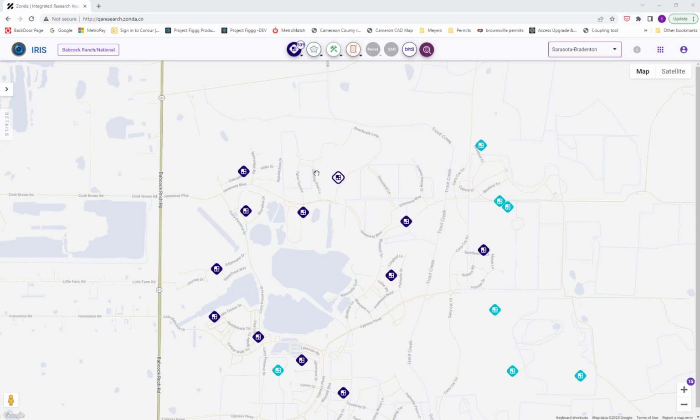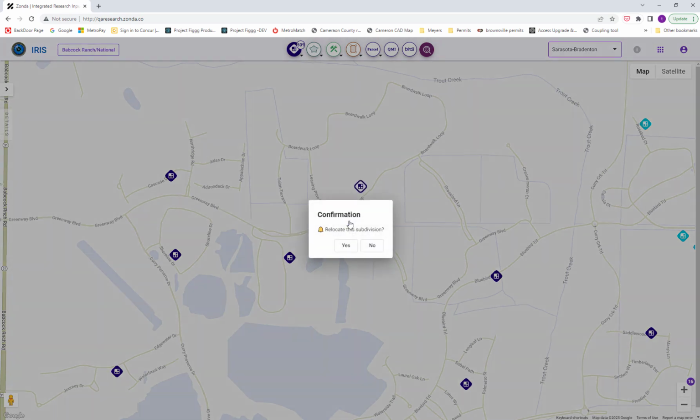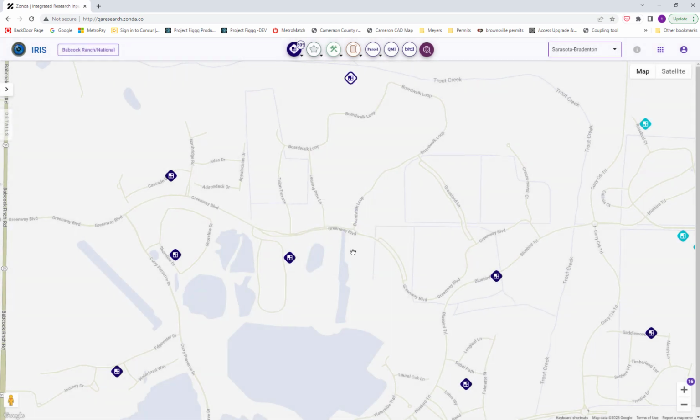A subdivision location can be adjusted by a long press on the subdivision, and when it starts bouncing, then if I wanted to move it to a different location, I can just find the correct location, right-click on the map, and then I can relocate the subdivision.